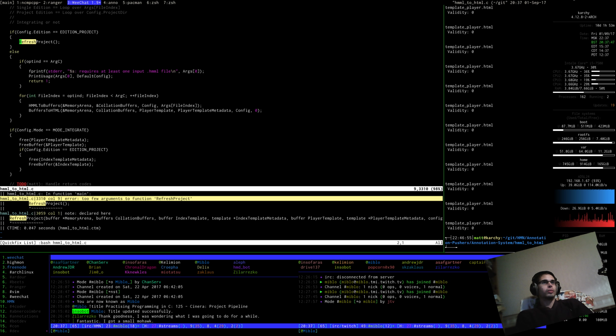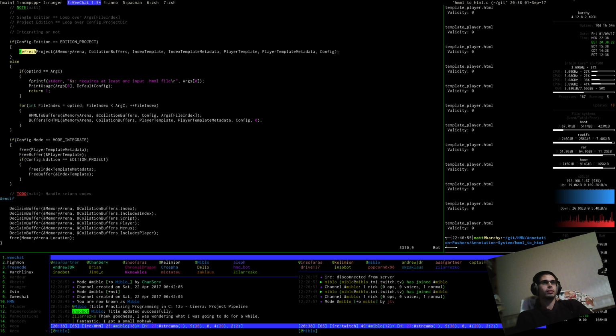So, what does this guy take? It's the memory arena, pointer to. It takes the collation buffers, the index templates, the index template metadata, which I think we pass like this. Play templates. And then find the config. Now let's just have a quick look through refresh project to see if it needs to affect the config.